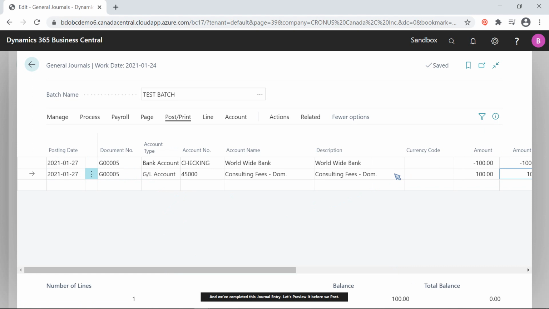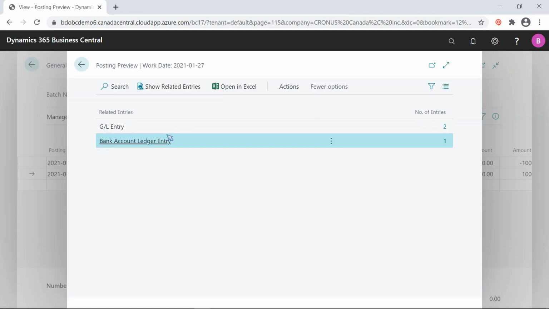Let's preview it before we post. To do so, click on the preview posting. We can drill down into these entries to preview the posting. After we're satisfied, we can go ahead and post them.